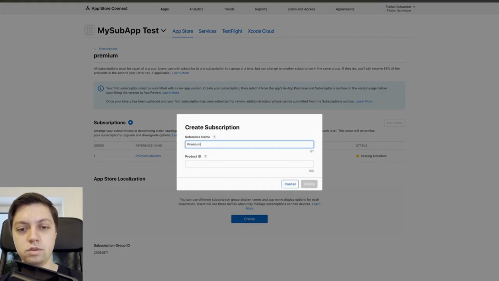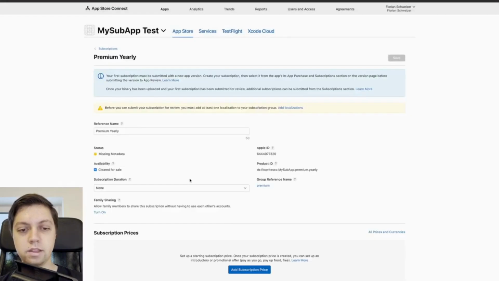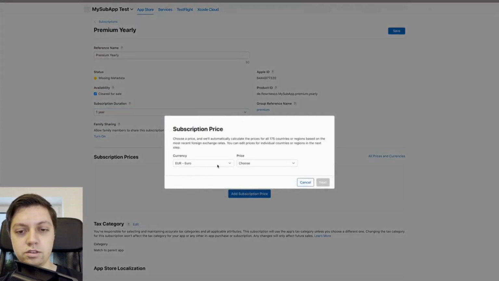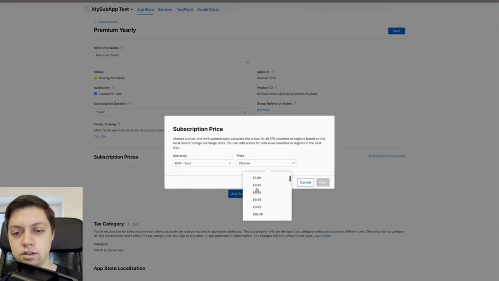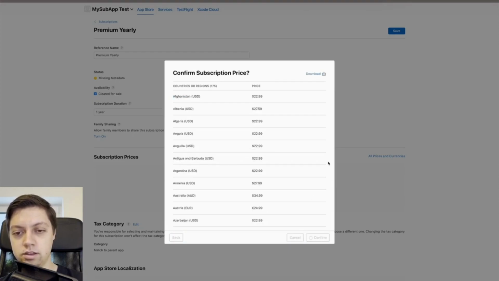I will call this one Premium Yearly. Product ID, once again, your bundle ID .premium.yearly. Let's hit create here. And now we're going to do the exact same setup. So now for the subscription duration, I will of course choose 1 year. For the price, let's say the monthly was $5. So let's say the yearly should be something like $25. Of course, this is absolutely up to you to decide. I will leave all of these as they are proposed.